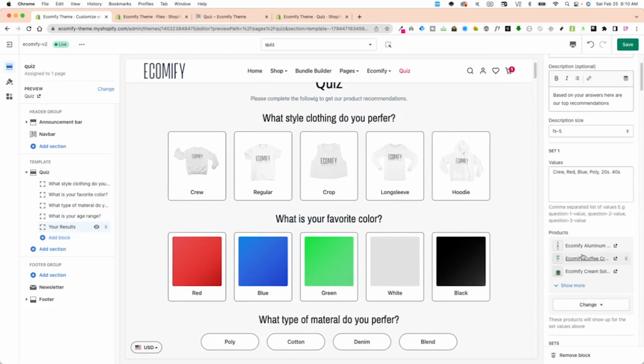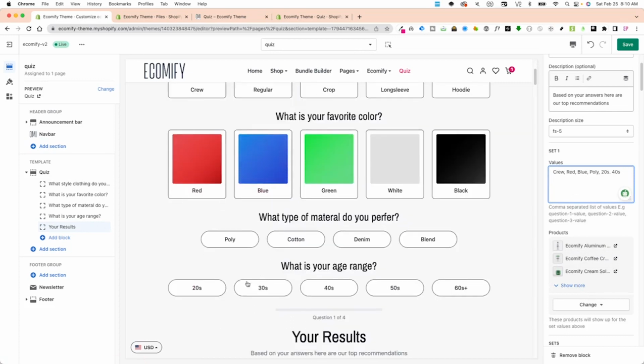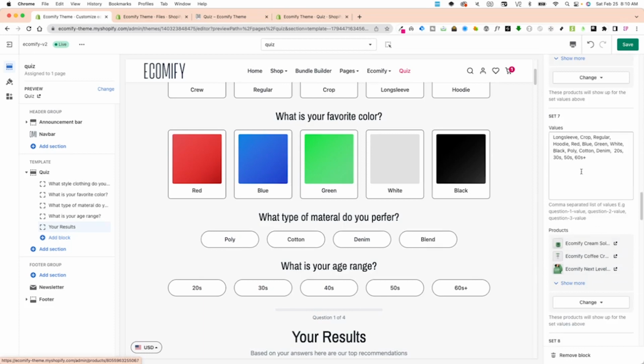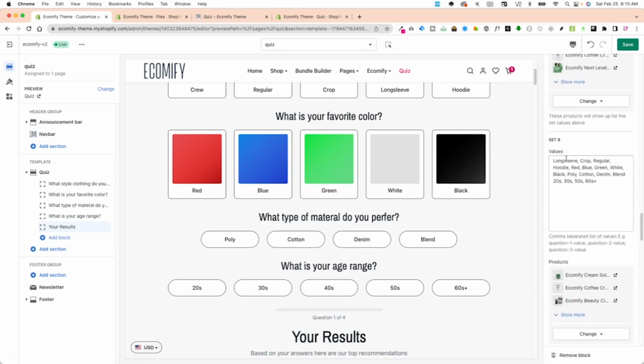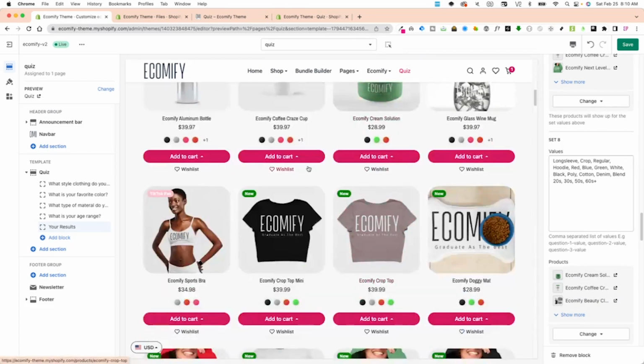And then you can pull in any of the results when someone chooses only crew and a red or a blue and a poly and the 20s and 40s. You can have as many instances as you can tell as I scroll down. There's a lot more options here. If someone chooses long sleeve and a crop and a regular and the hoodie, choosing these colors within this price range and denim, then display these products. And then it'll automatically pull in that.